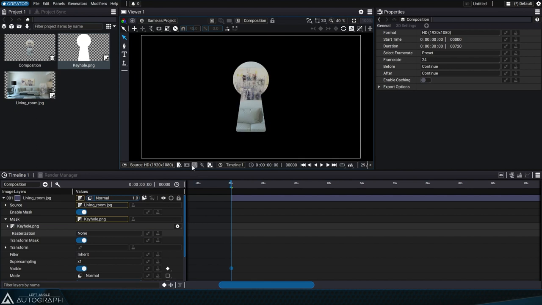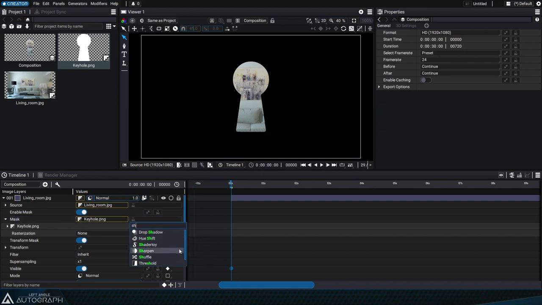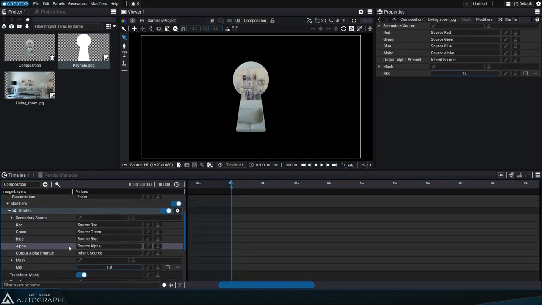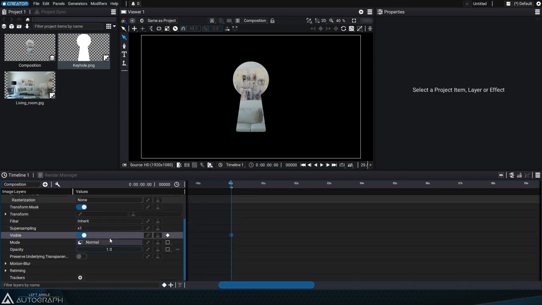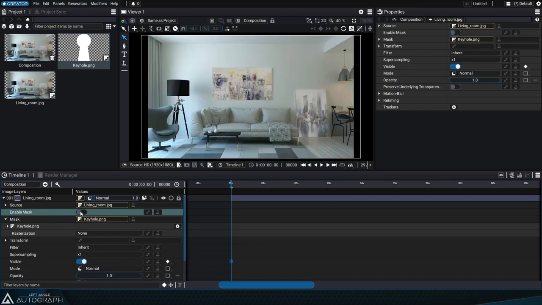If the element used as a mask doesn't have an alpha channel, modifiers like shuffle or channels math allow you to shuffle the channels. Using a mask can sometimes prevent you from seeing the whole source, which makes it difficult to work on, so you can disable the mask by unchecking the enable mask switch.